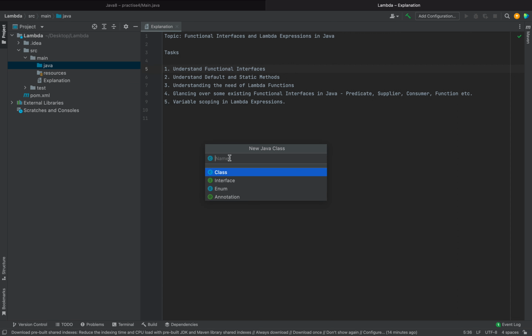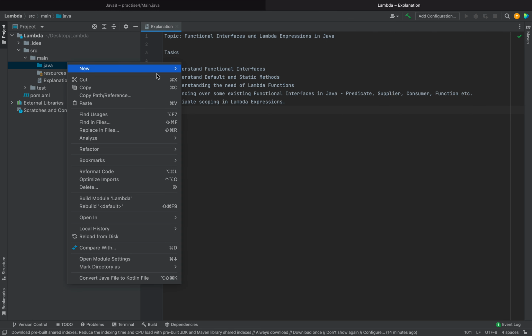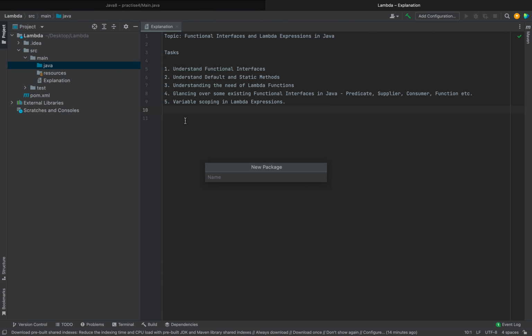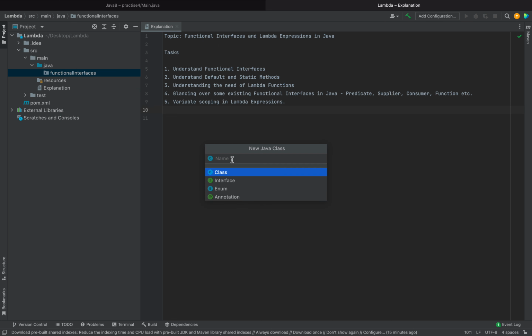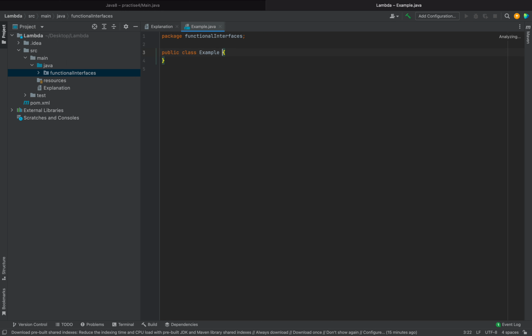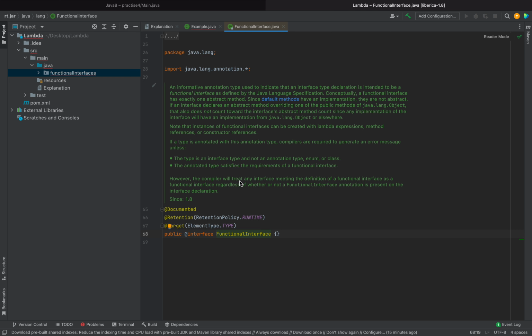right? So okay, let's create a Java package, understanding functional interfaces, right? So okay, now let's create an interface. Okay, so for example, let's name the interface as example, right? So this is an example interface. Now if we mark it as a functional interface, now let's go to its definition.